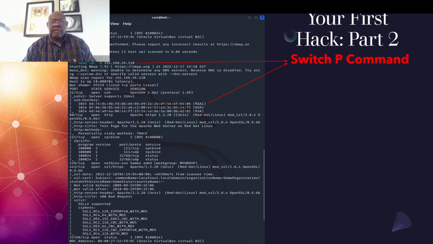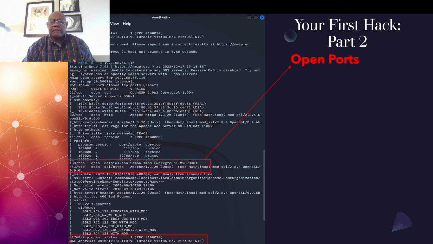I then used an Nmap scan with the -p switch and the -A switch, using the IP address from the Kioptrix machine, 192.168.56.110. And again, I have these open ports, as you can see in this slide, and you can see that it's from the Kioptrix machine.